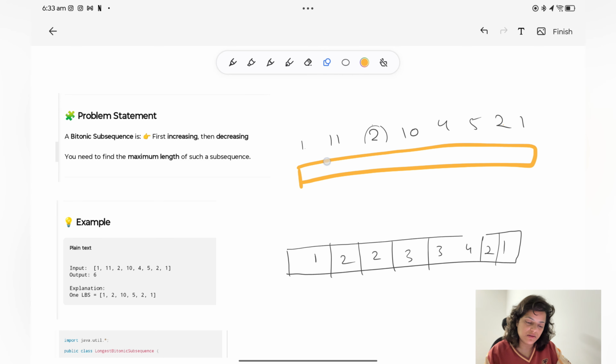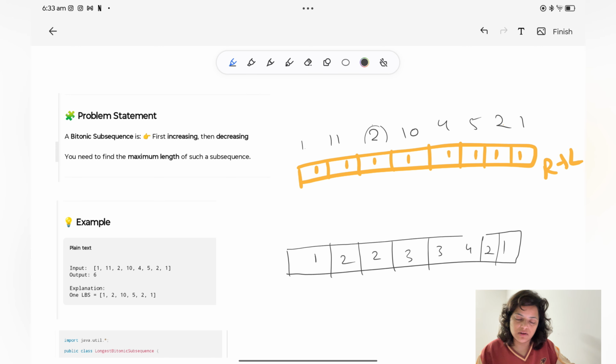So now let's do the same thing from right to left. This is your array, let's say. Initially I will initialize it with 1, and then go right to left. So 2 and 1, so what will come? 1 is lesser than 2, so here 2 will come.